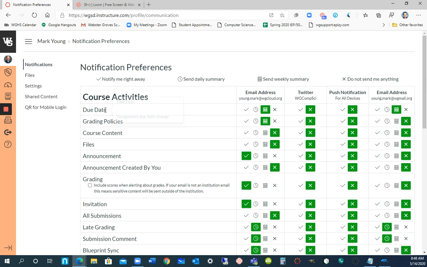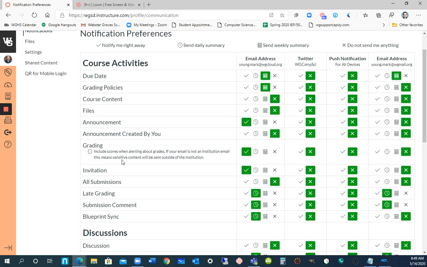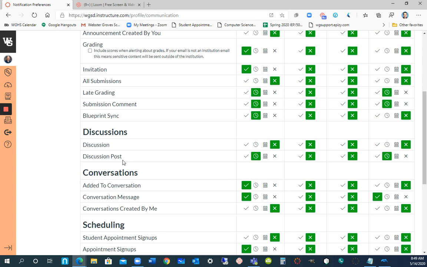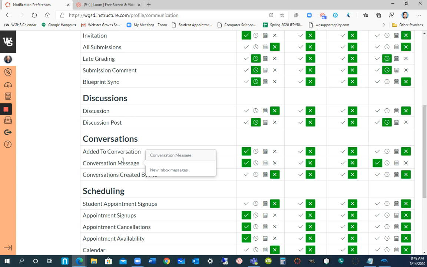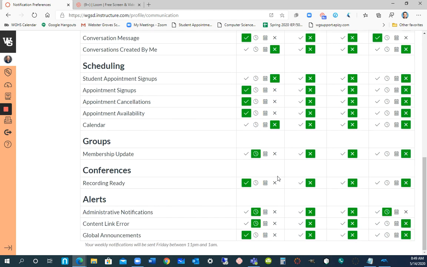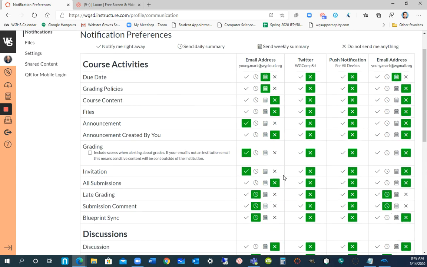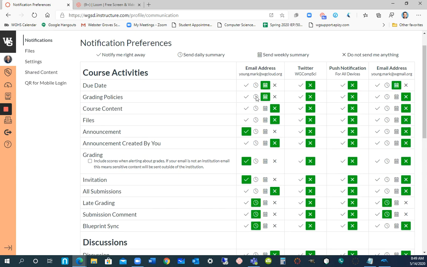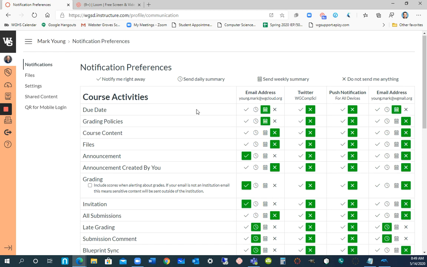Maybe you want there to be notifications that a due date is coming close. Maybe you don't. Maybe you would like a notification sent to your email account that says that a teacher has posted an announcement, or maybe you don't. So you have broad control over what kind of notifications Canvas will send to your email account. You can go through and change each of these options by clicking on the appropriate button, and it will change the feature for all of your courses.